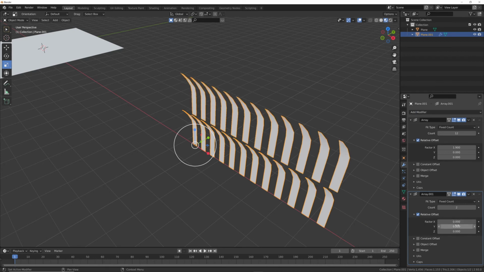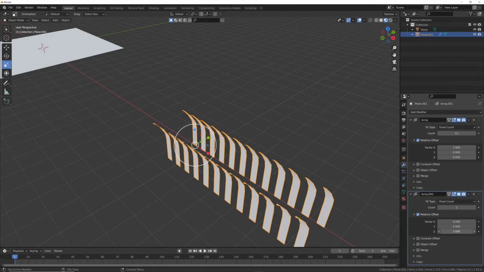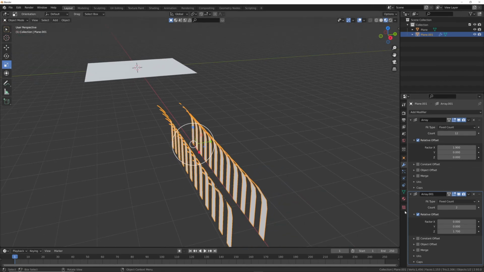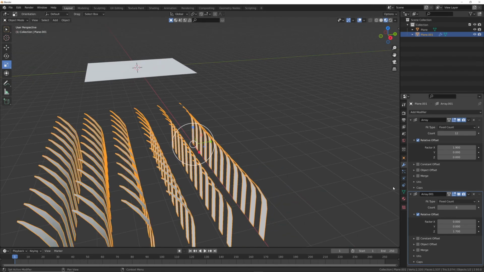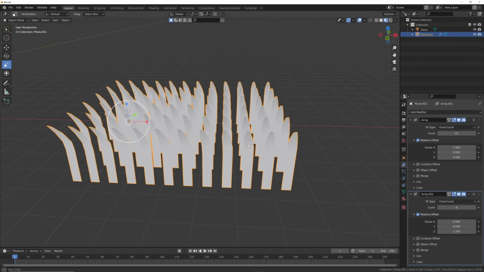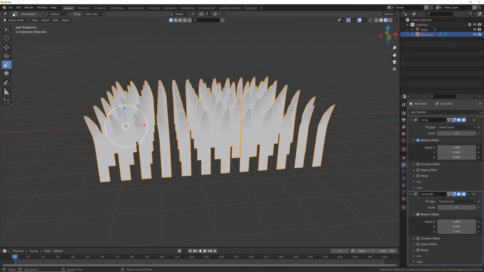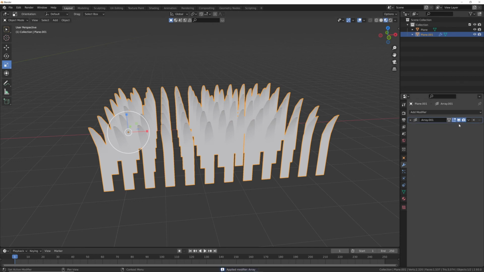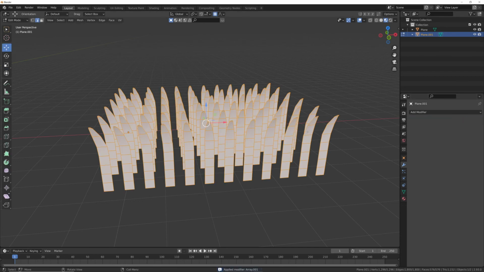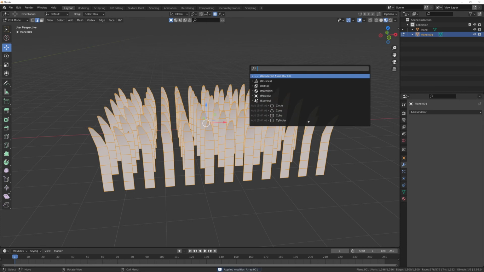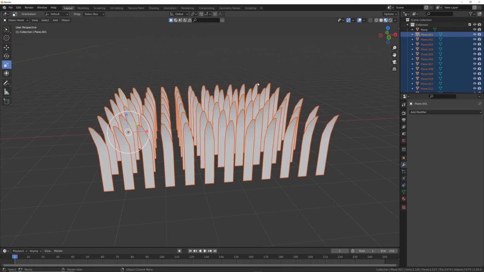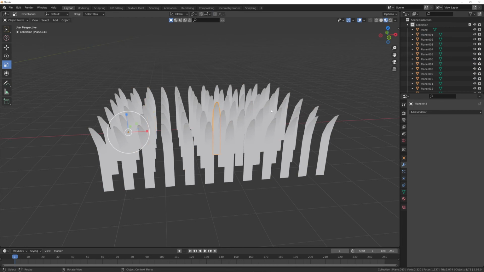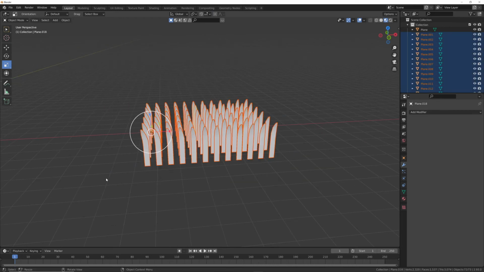Again, not rehearsed, so we're just playing this by ear. From what I remember, it's been a minute since I've tried to do grass. I want to make a substantial amount for sure. Cool. All right. We're going to go ahead and apply those modifiers, and then we're going to separate by loose parts. And what that's going to do is make all of these individual pieces their own kind of thing.